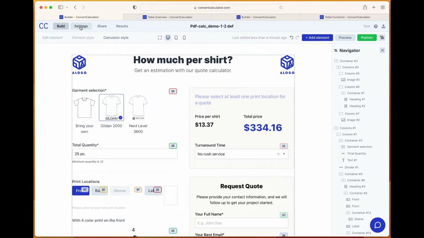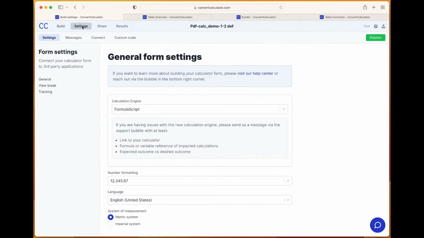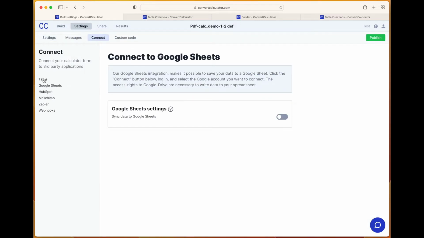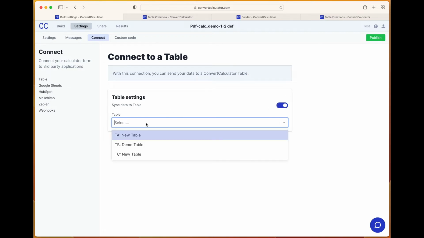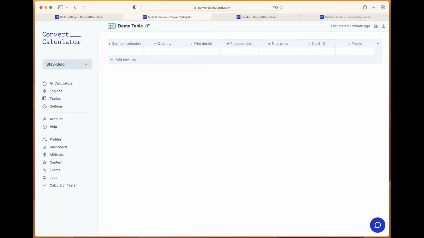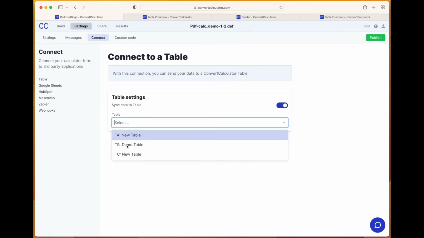So now it's time to connect the quote calculator to the table. This flow is going to change a little bit in our interface, but the basics will remain the same. So you go to settings, connect, table, sync data to table. Usually it's untoggled, so you toggle this and select the right table. Let's see, we go to demo table, so TB, demo table, and then you can make your connections.